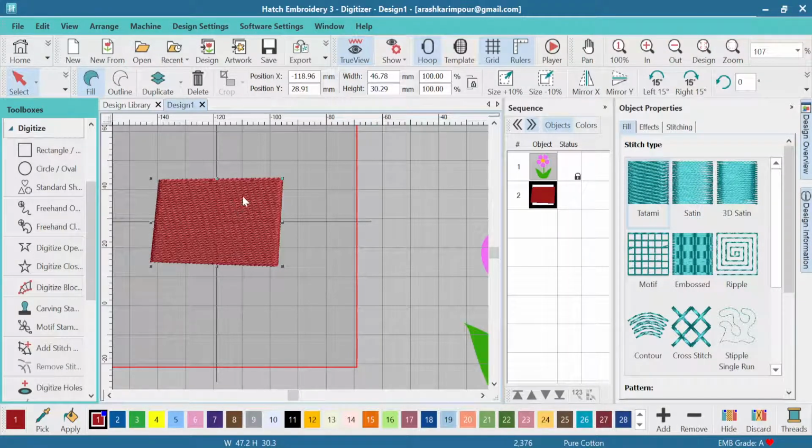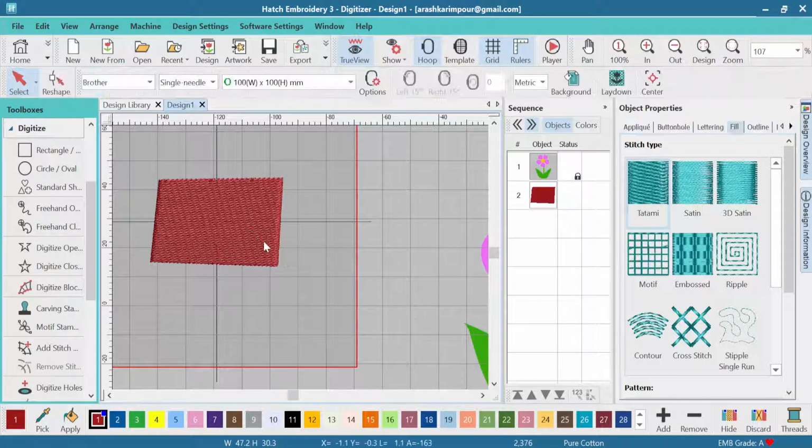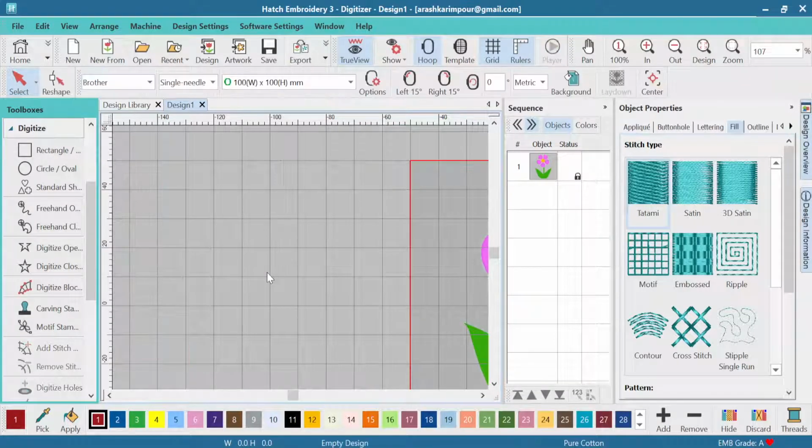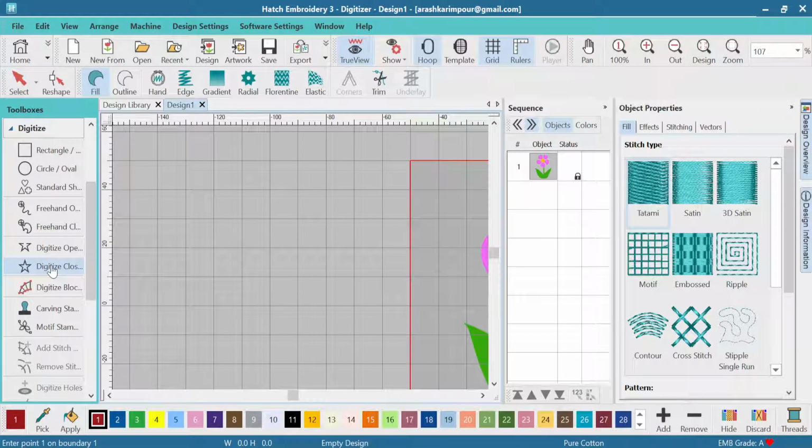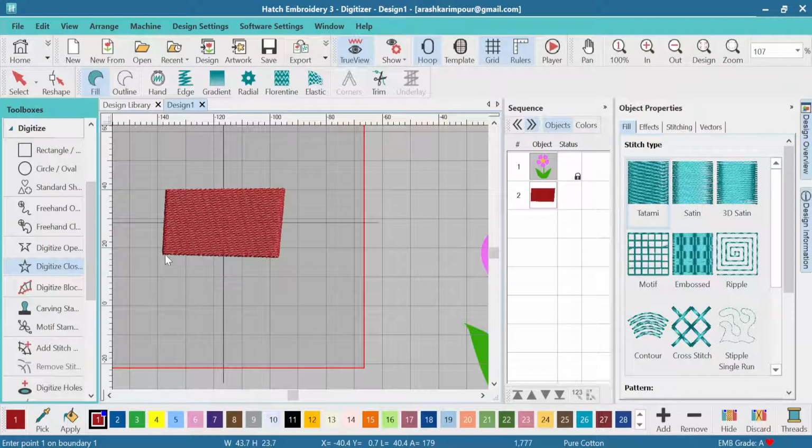So again, it can be this simple fill. I could have done it, let me redo it again. So I click on digitize, I can select the fill right away, click 1, 2, 3, and press enter and it creates the fill for me. And then I can change it into any other type if I want.